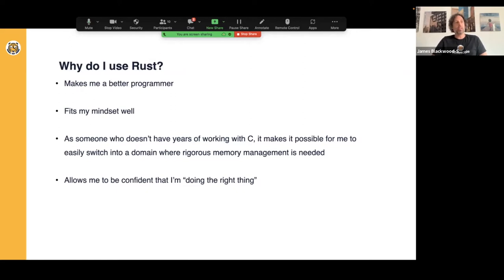The reason that I moved to Rust and kept using Rust is because it made me look back at my previous code and think, oh my gosh, what was I doing there? It's made me think about the way I write my programs in a much more critical manner. As an example, perhaps in Python, I might not have been catching all of the errors which could have happened. In Rust, Rust will come up and say, you're not catching this error. You need to do something with it. And I find it fits my mindset really well.